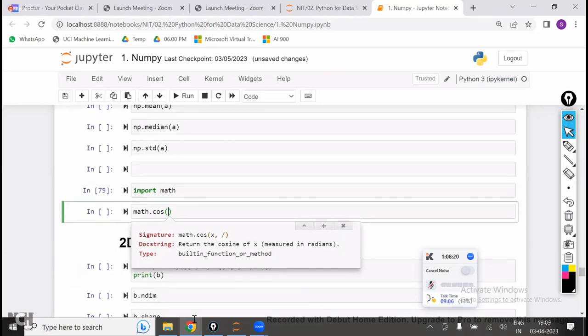Okay, the shift tab says it returns the cosine of x, which is measured in radians. X values are in radians, not degrees. But I want cos 45 degrees. Cos 45. Otherwise, cos 90. What is cos 90?